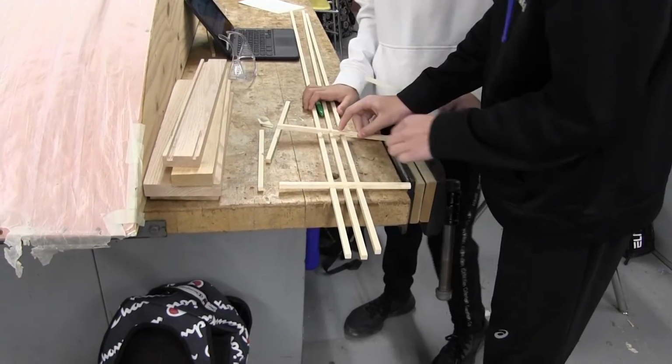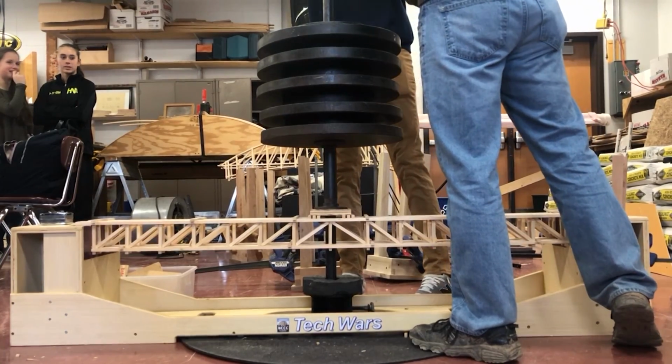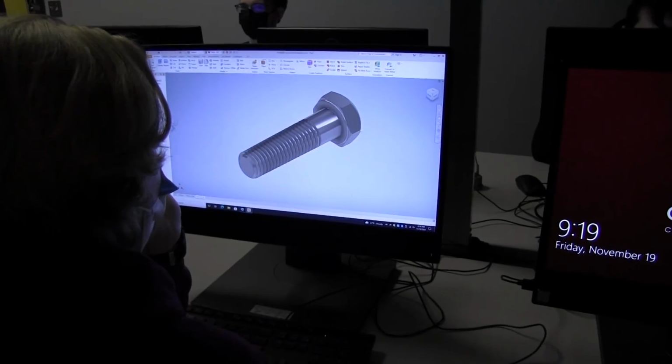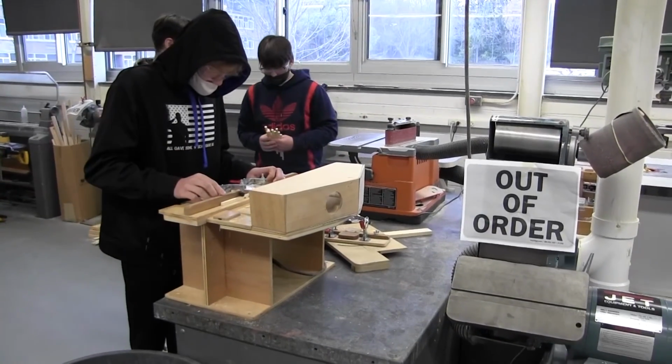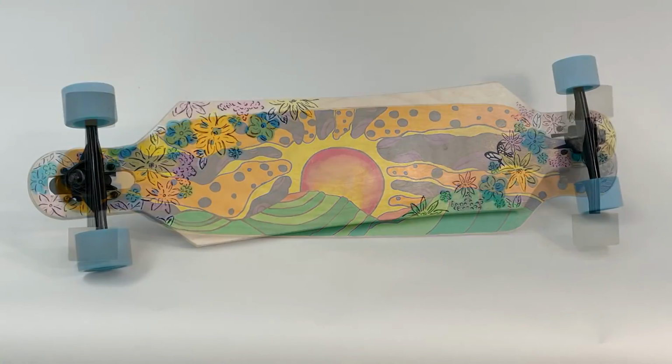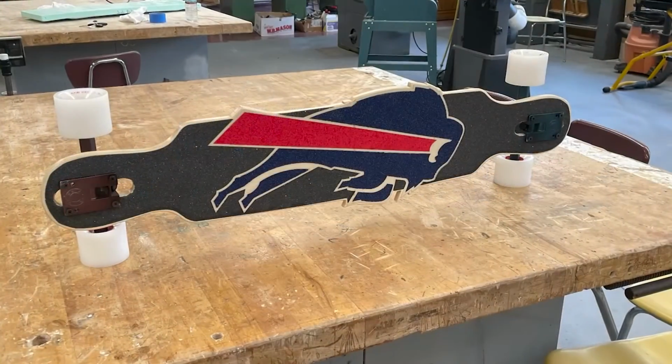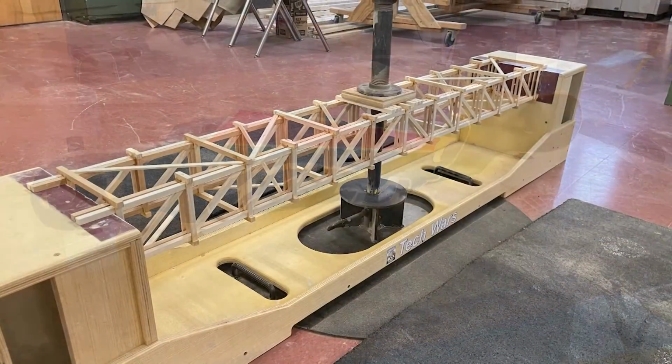Students will learn to produce their own projects from start to finish and gain a wide range of skills while utilizing 3D modeling software as well as hand and power tools. We actually get to make stuff. Like, we're making bridges right now, and it's pretty fun. We get to use, like, machines and stuff.